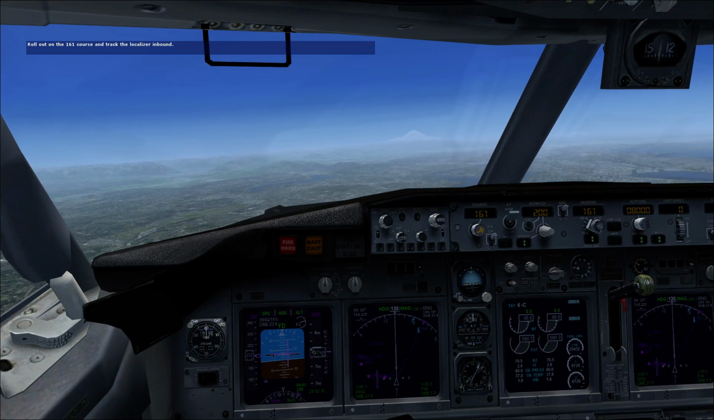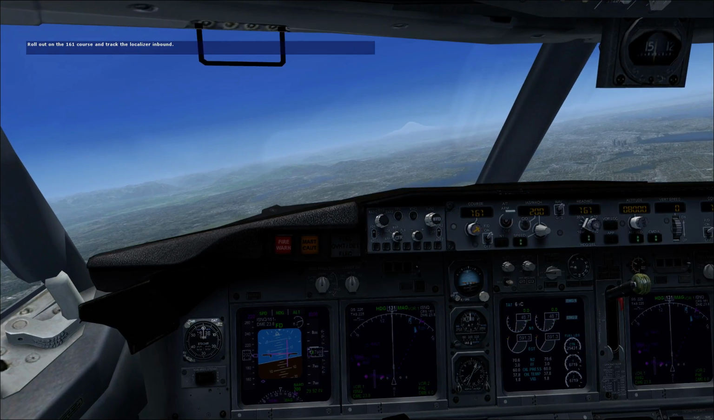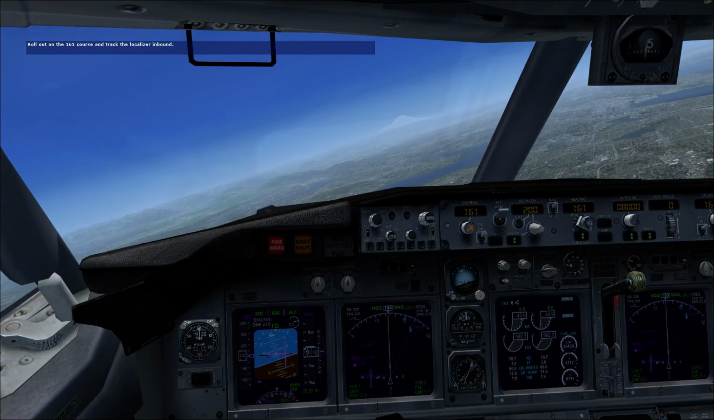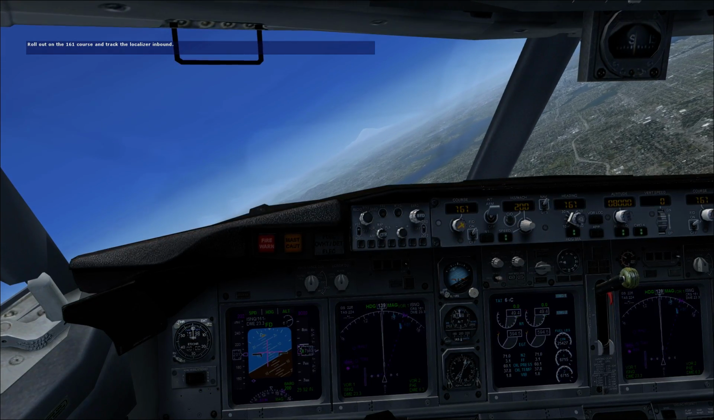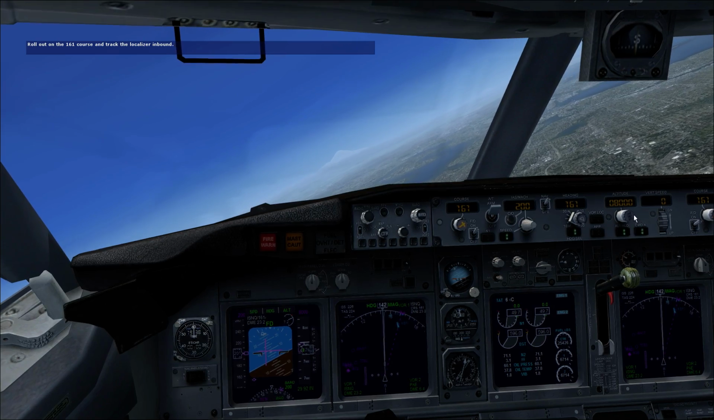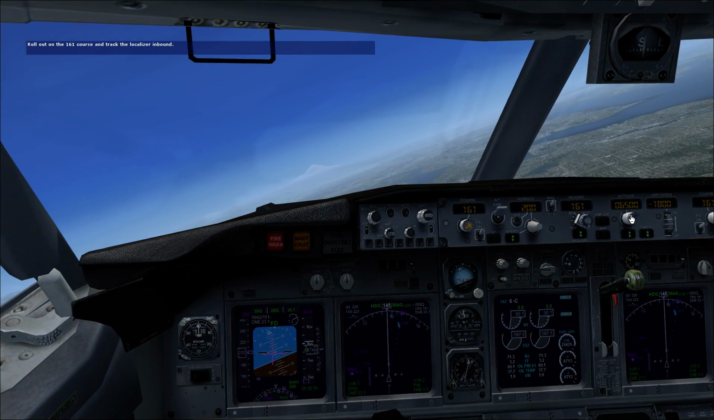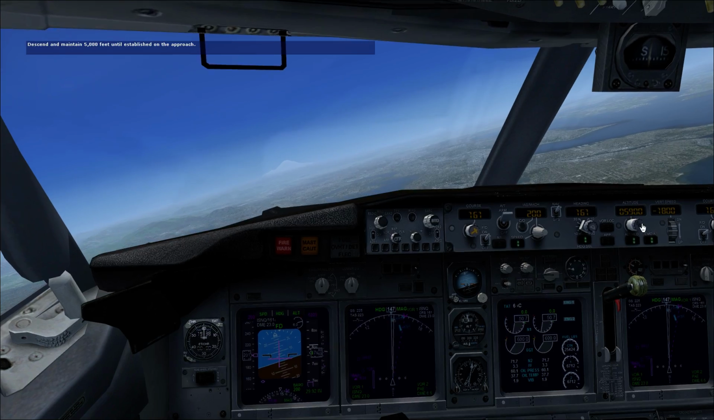The skills you learned in the previous ATP lesson will serve you well here. I'll let you do the flying with only minimal instruction. Your job now is to get us on the ground safely. Descend and maintain 5,000 feet until established on the approach. Maintain 200 knots indicated airspeed.